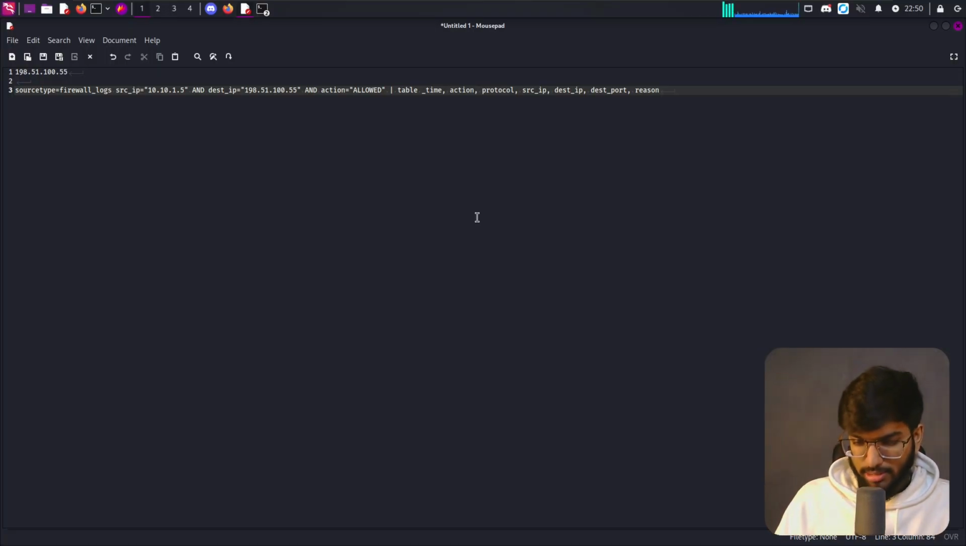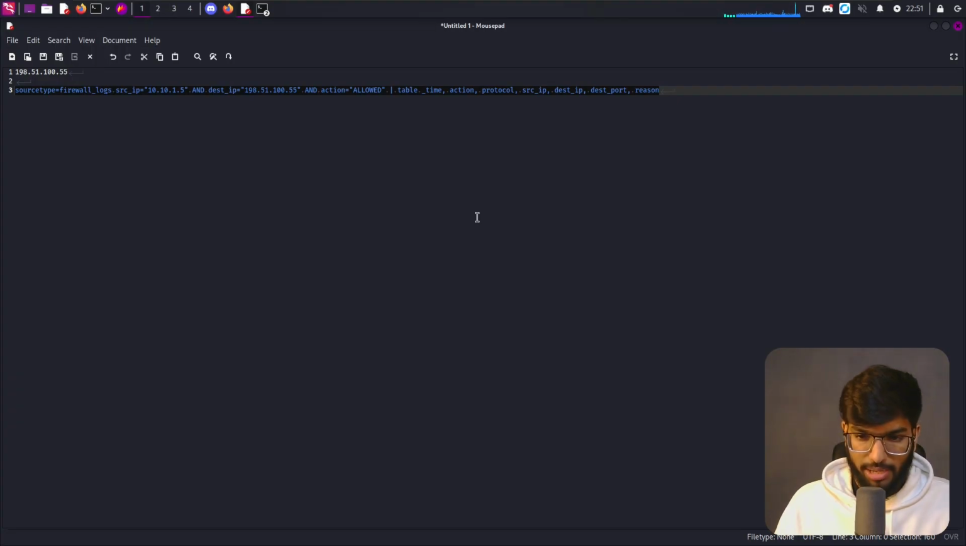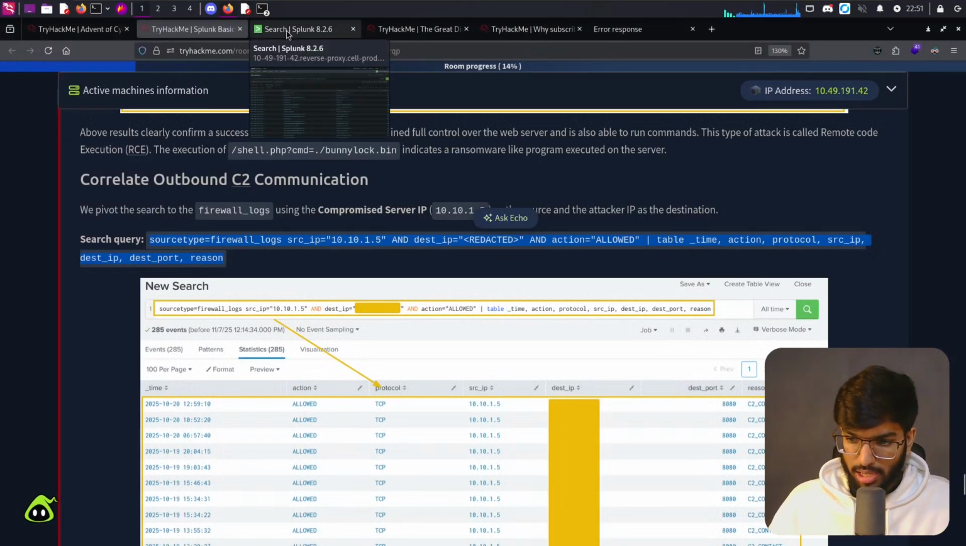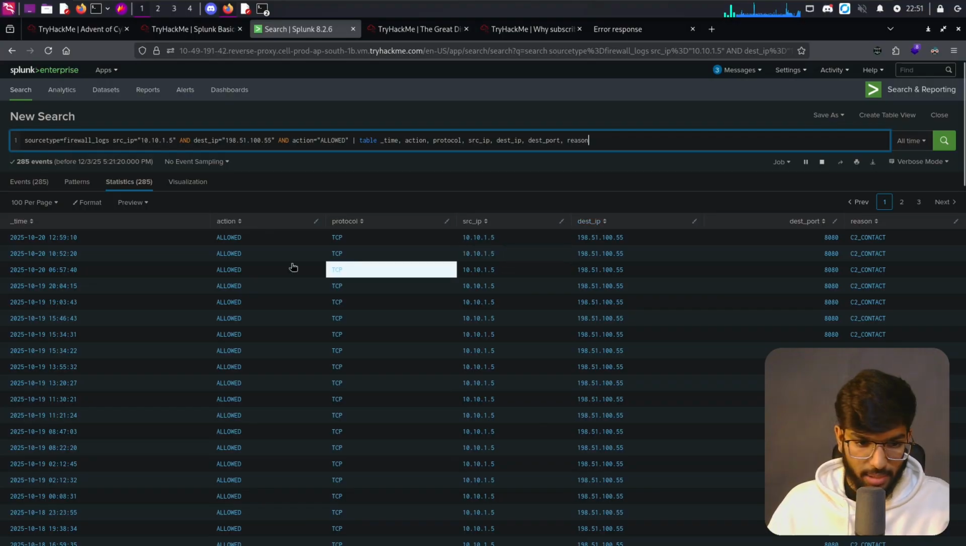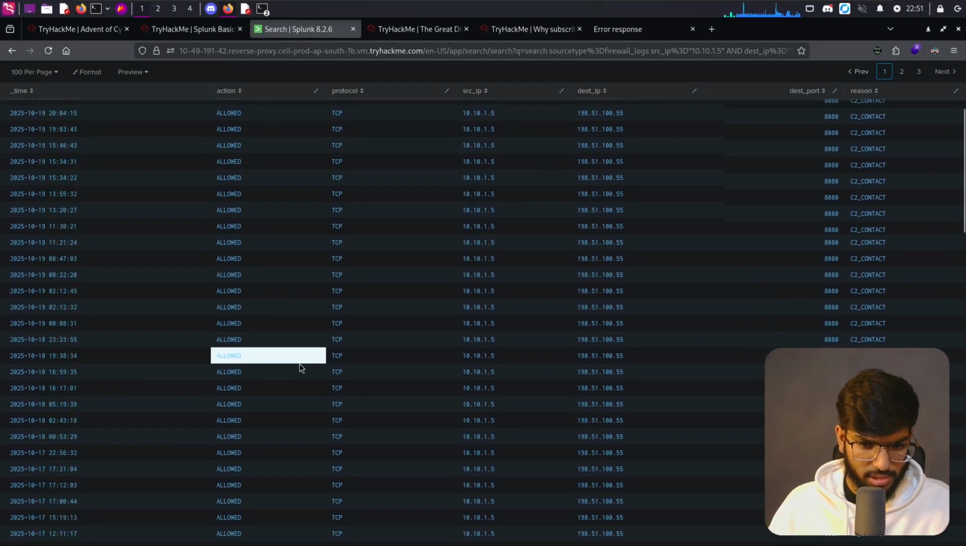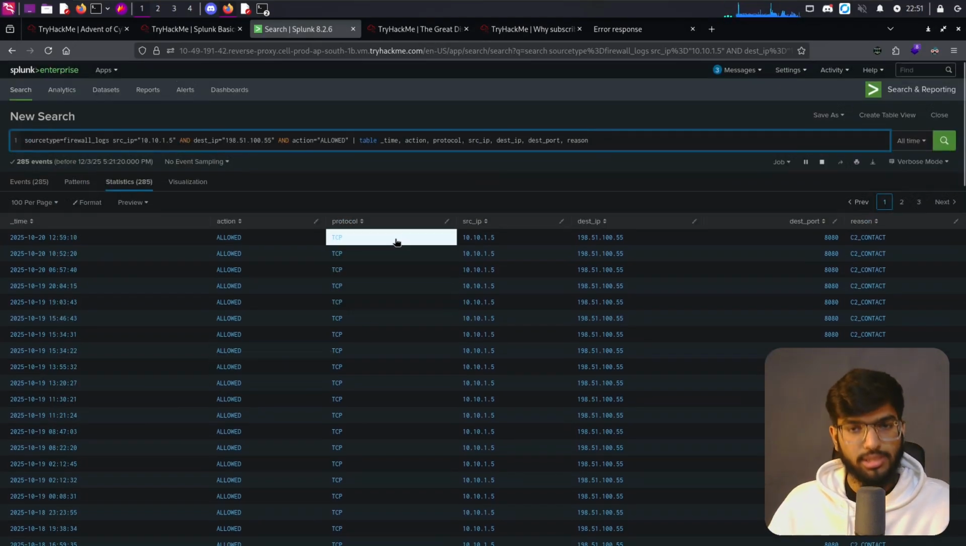Then all the other parameters that we want to see in the format of a table, which is the time, the action, the protocol, source and destination IP, destination port. Destination port also gives us a lot of information about what kind of server is hosted there and the reason that the firewall allowed this query to go through. Now let's replace the existing query with a new one and press enter. We can see the time. Then we can also see it has allowed all these requests to go forward, and the protocol used was TCP. TCP/IP is the general protocol being used for any C2 channel communications.